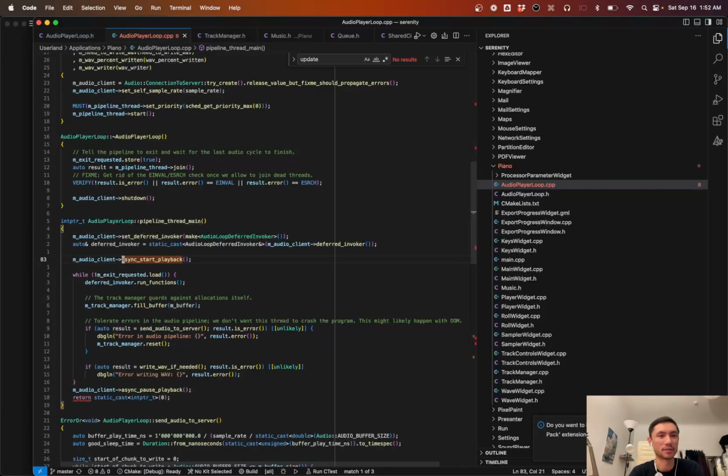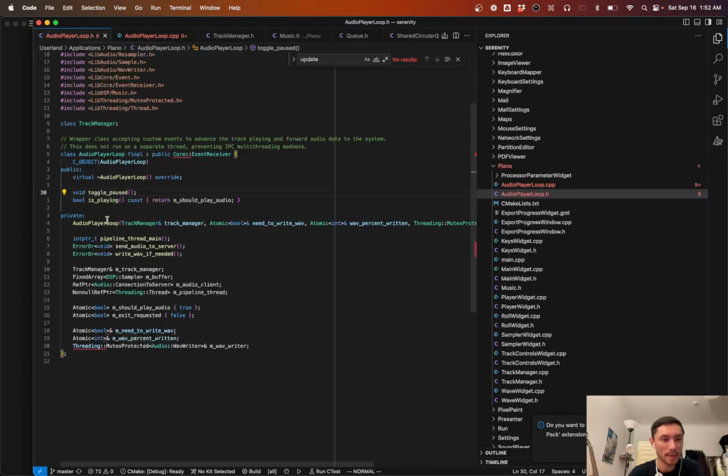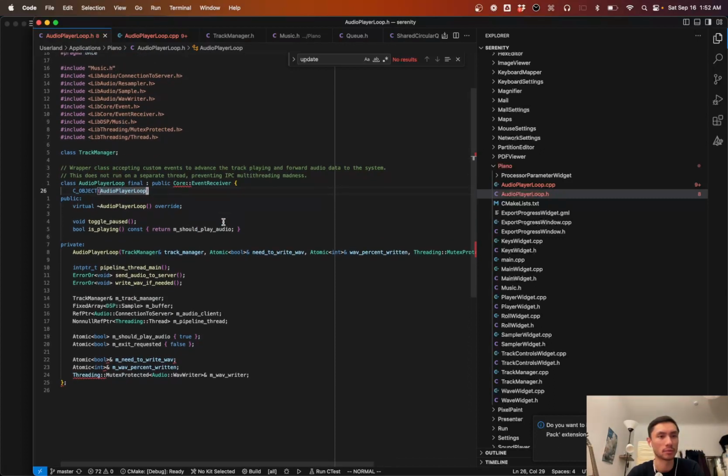Audio client though, okay, new thing. So we've got the audio player loop, which is a core event receiver. No idea what that is. Really no idea what that is, but something to do with the audio server, maybe. LibAudio. Connection to server. Interesting.